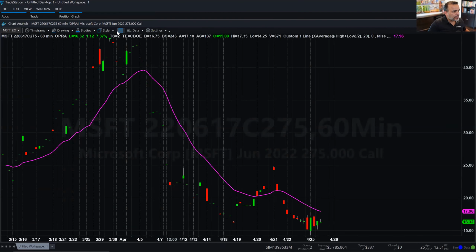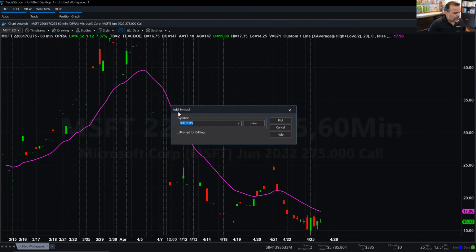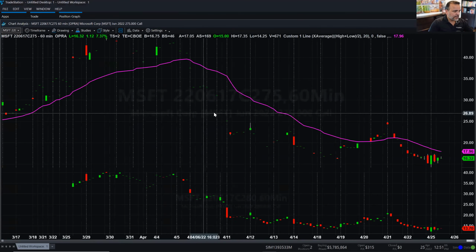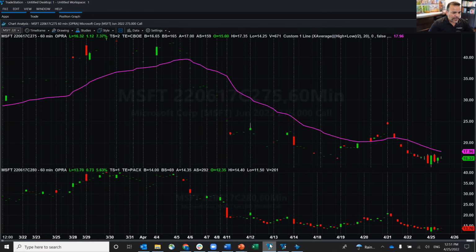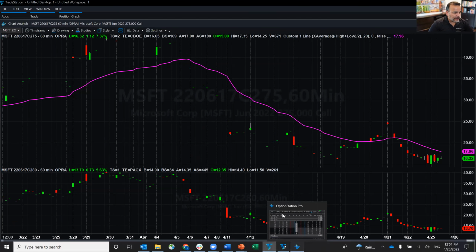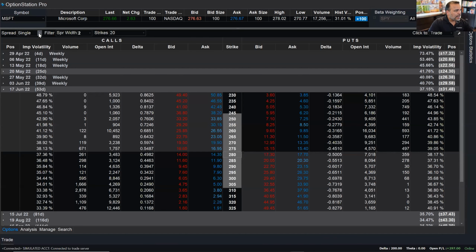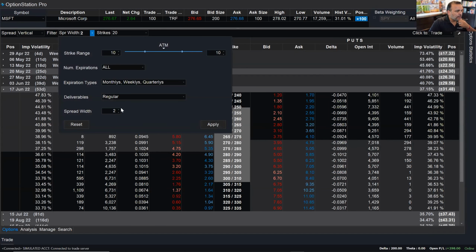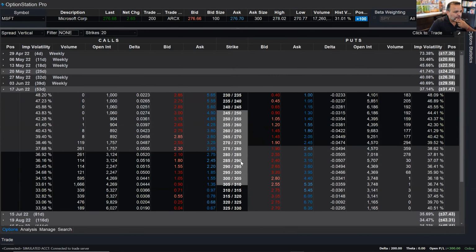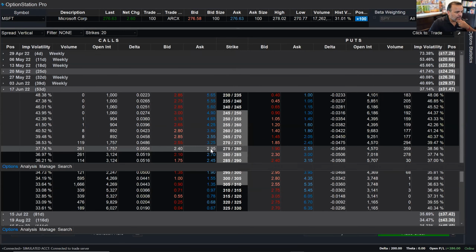In TradeStation, I'm going to go here to data, add symbol, and we're going to do this. So we have the two symbols on the screen. This is the 275 and the 280. Let me go back here to the option chain and create a vertical spread. The spread width is already too far. So this is the 275 and 280. Let's create a spread.